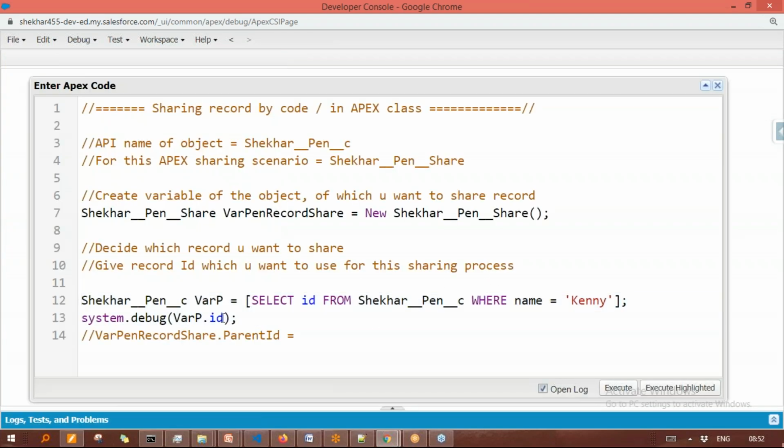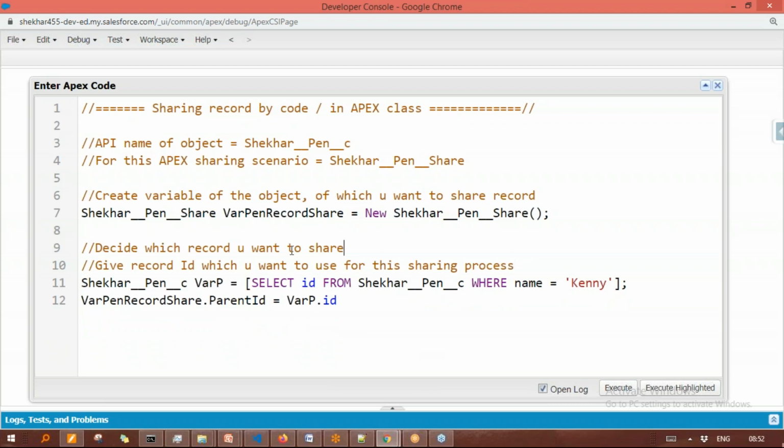Now this ID you copy and paste here and give it to this. Okay, and now I'm going to comment out this System.debug. I don't want that now, and fine. So this way I got the record ID in which I'm interested. So we decide which record you want to share and give the record ID which you want to use for the sharing purpose. Everything is done.